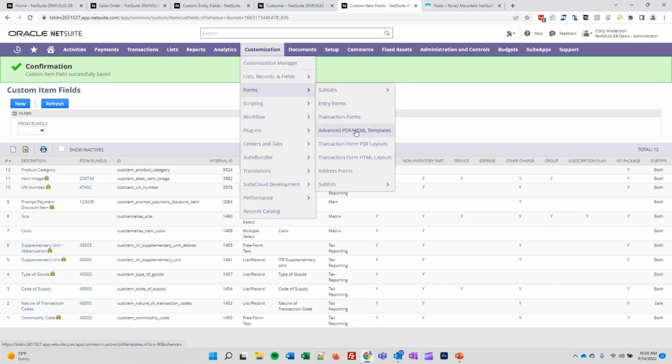Here's also where we find our advanced PDF and HTML templates, and then our transaction form PDF and HTML layouts. So these are the layouts that are going to be used for the basic printing type. This is for the advanced printing type.